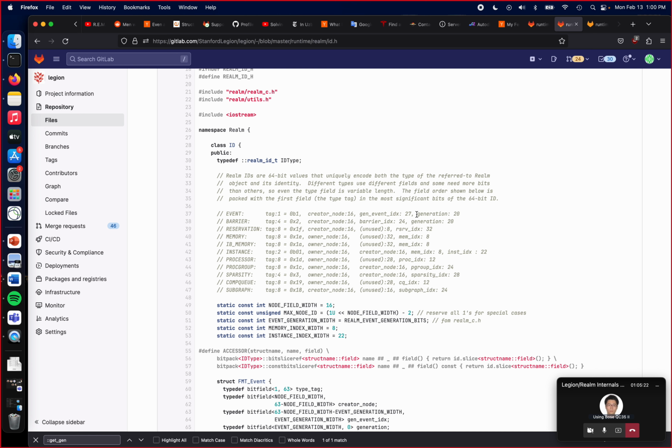Okay. So my last question is, what does poison mean for an event? Yep. So events can either be triggered or poisoned. Either one will bump the generation. A poison means that either a fault was detected or the user has explicitly decided to poison it. We can look at poison a little bit later, but poison will actually propagate through the Realm event graph. So if you poison an event, then anything that waited on that event will also be poisoned.